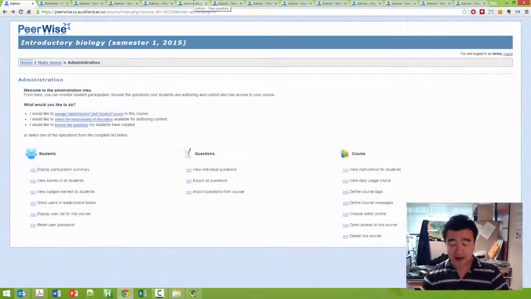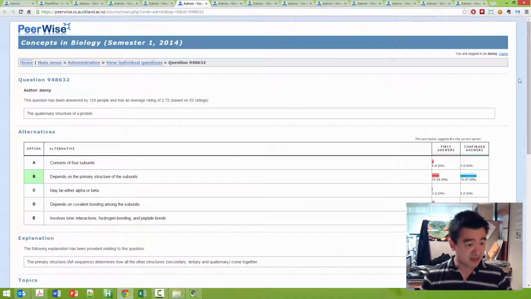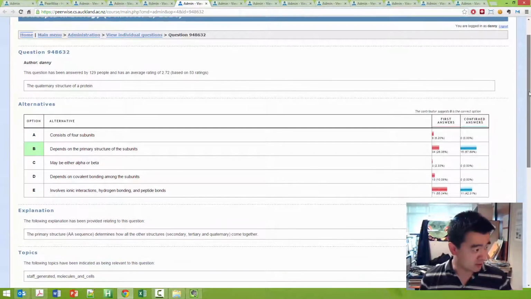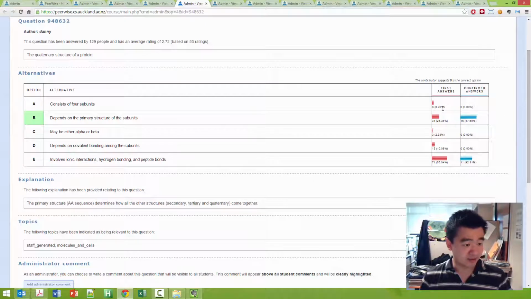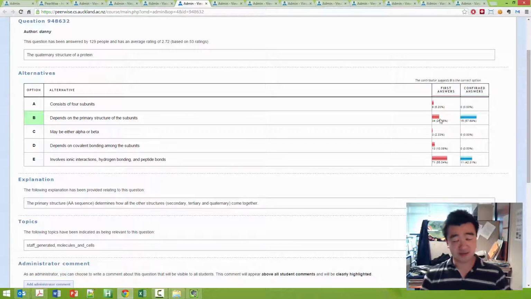What's also really powerful as an instructor to use PeerWise is the few questions that you load up yourself onto PeerWise for the students to use. It's quite a nice arena to actually test your questions out. So for example, here's a question that I've written. And this particular question, you can see that a bunch of students have answered this, and some of them are getting stuck on E, for example, even though the correct answer is actually B.